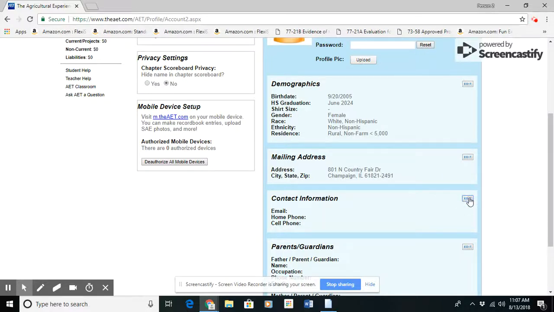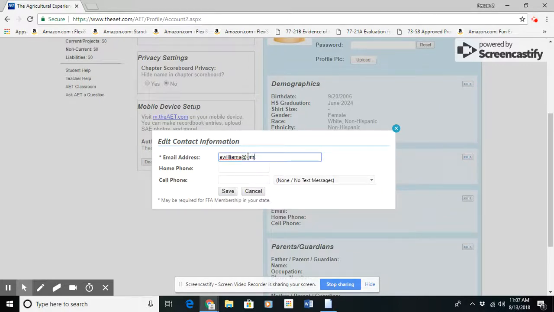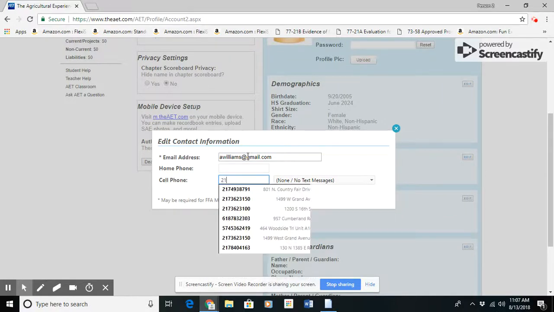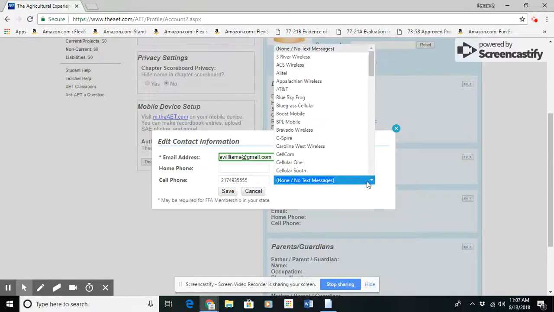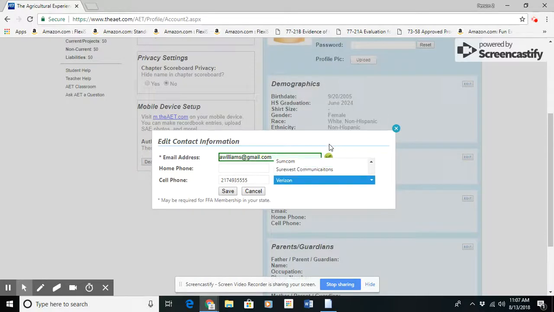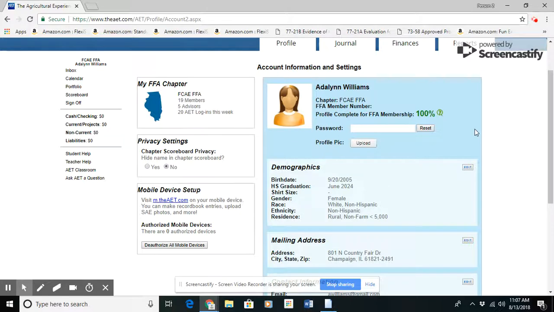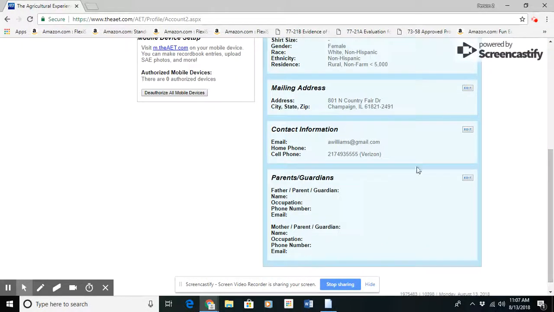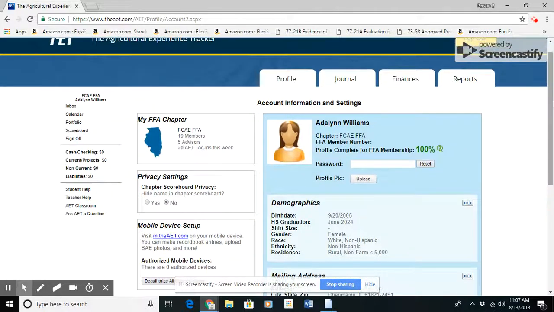Go ahead and put in your contact information. If you have a school email address, that's probably best. Go ahead and hit save. As you can see, we are up to 100%, and that is what we are requiring. Your advisor may want you to put in your contact information, your parents. It's very easy to do. You just hit edit and fill out your information for one or both guardians or parents, whatever your advisor asks you to do. After that, we're done with this section.